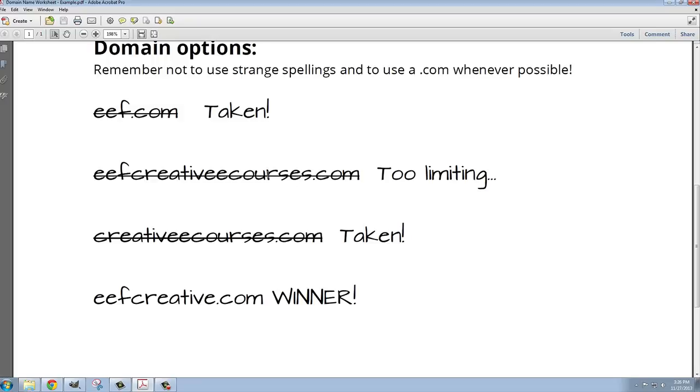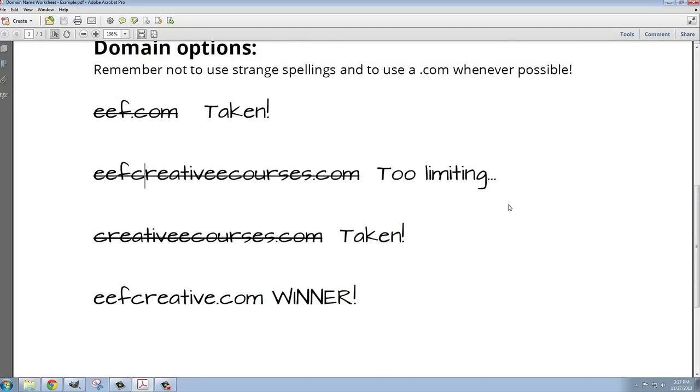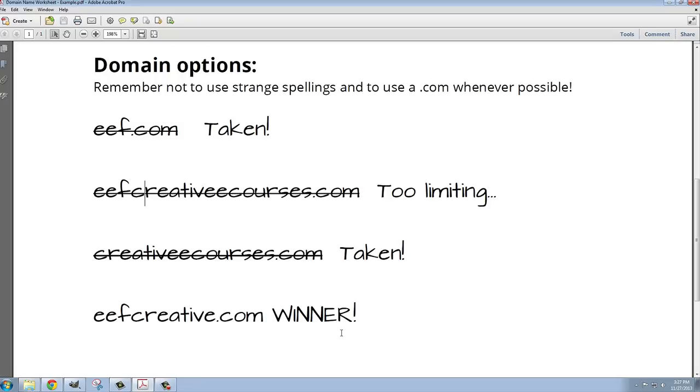The EEF Creative eCourses.com I decided is too limiting. I don't want to lock myself into only doing eCourses. In the future, I might want to do something else. CreativeeCourses.com had the same problem of being too limiting, plus it ended up being already taken, and EEFCreative.com ended up being the winner. Now, when I was looking those up, I'd already registered it, so it was shown as taken. But that's the one that I have, and it makes sense with my business name. It's not too limiting, and it is a .com, so it's going to be easy for people to remember as long as they remember my business name.